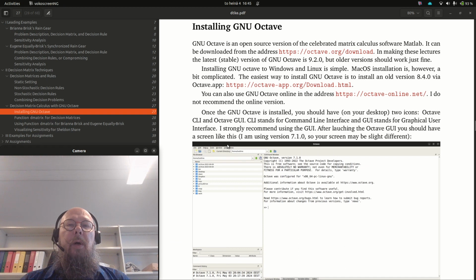Or if you want an older version, I will soon explain you how to install that. So it's actually here. Windows and Linux is simple. MacOS installation is a bit complicated, and the easiest way to install GNU Octave to Mac is to install old version 8.4.0. It works just well. You don't have to have the newest version.